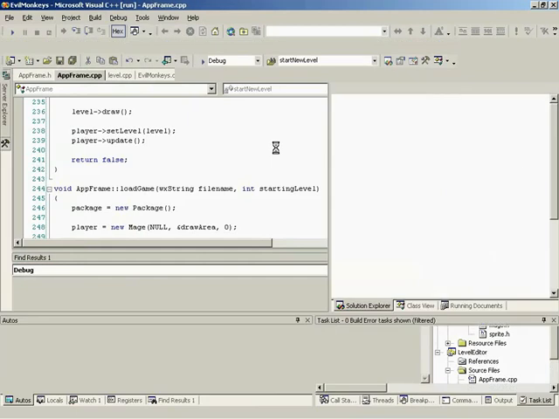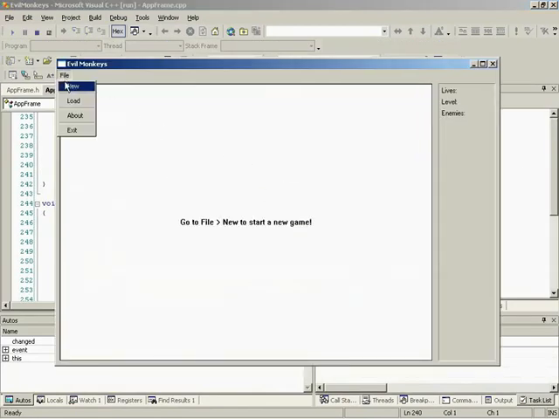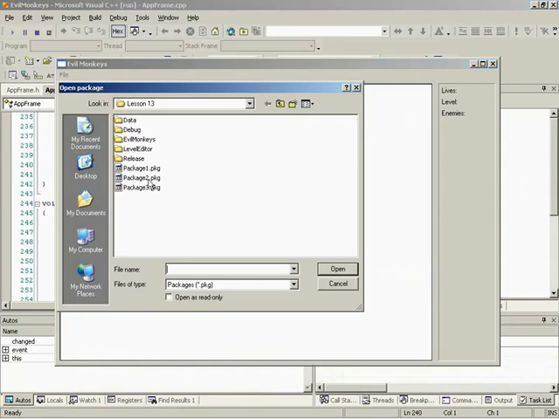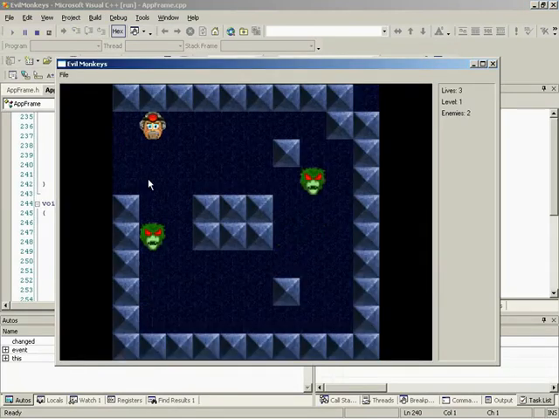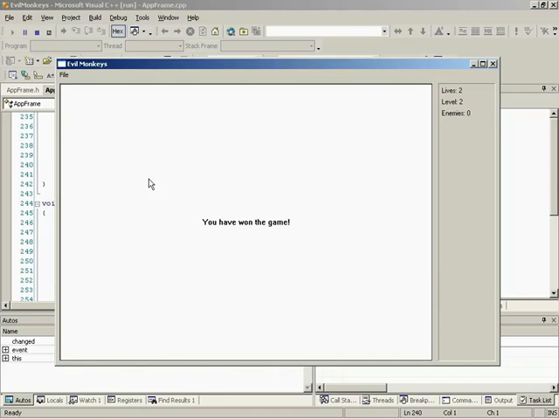Right. So let's go ahead and load this one. Yeah, I think we have our package 2 here. Okay, cool. And if I could win? Success. That's actually a cool level. So yes, we have won the game. Fantastic. And over on the right-hand side, of course, our little status area is keeping up with lives, level and enemies. So everything's working together. Yes, it is.